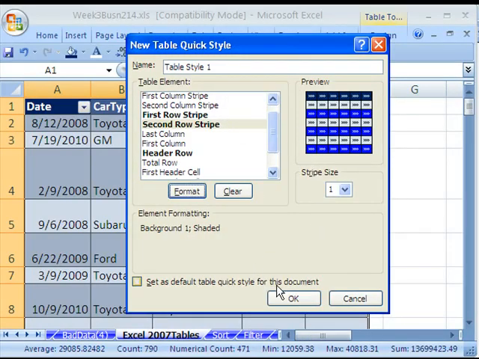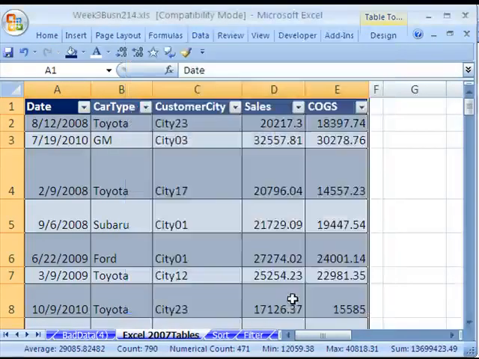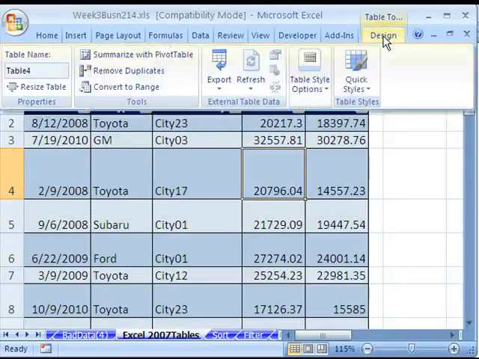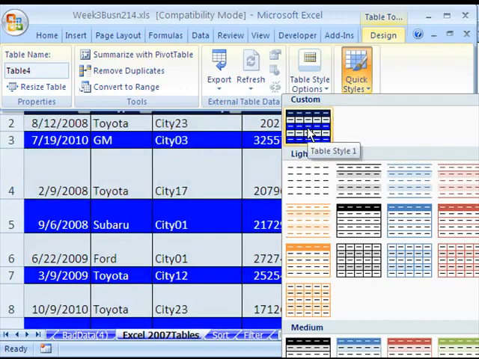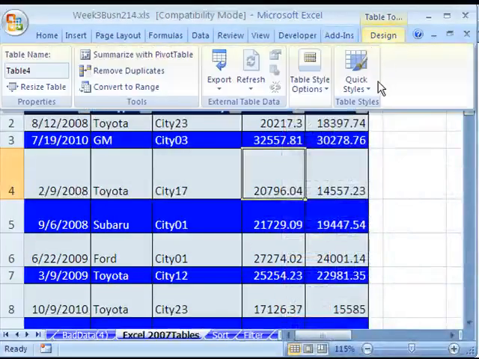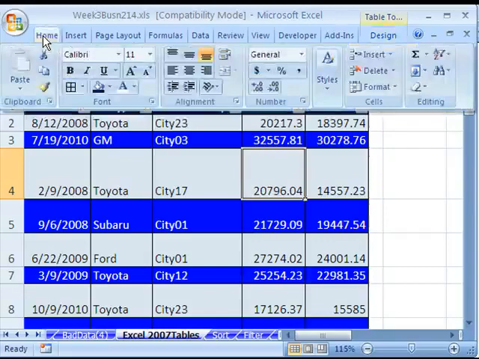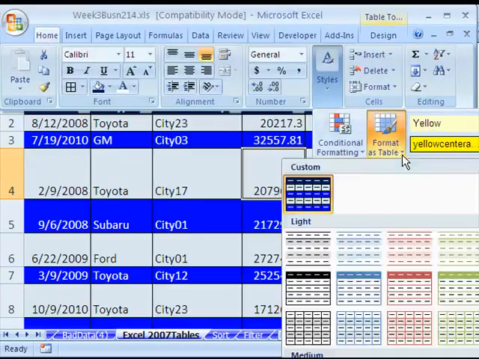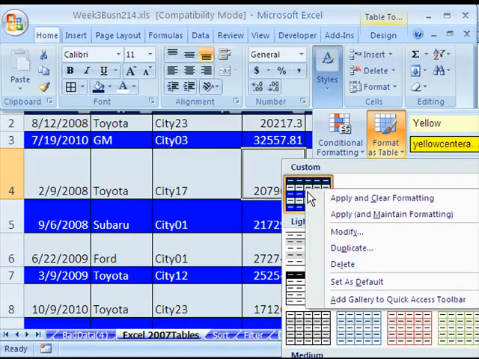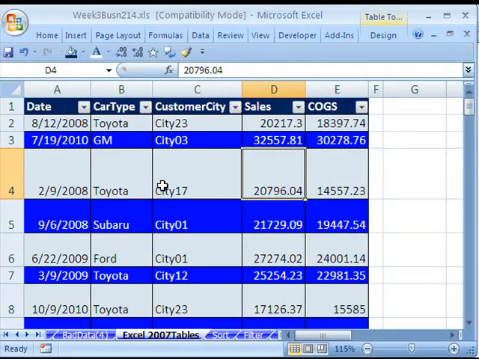It'll be a built-in style. Set as default table quick style for this document. I'm not going to click that, but I'll show you in just a moment how to do that. Oh, there it is, right at the top. So I can click it. Not only that, but it's also in the Home ribbon under Styles, Format as Table. You can right-click this and say Set as Default. And then that way you've built your formatting scheme that you like. And boom, now every time you create a table, it will automatically use this one.